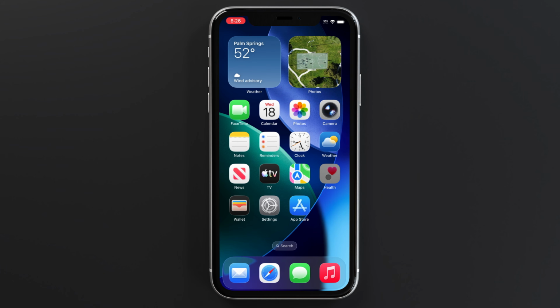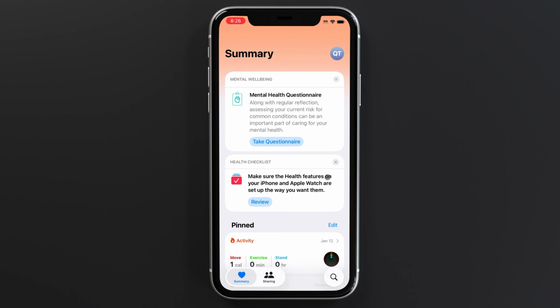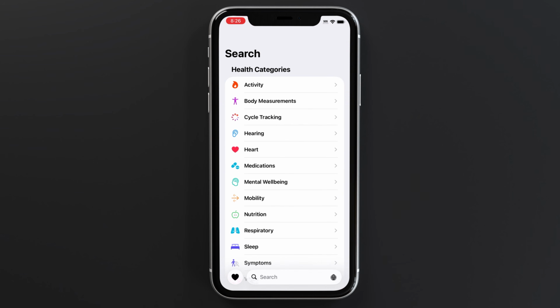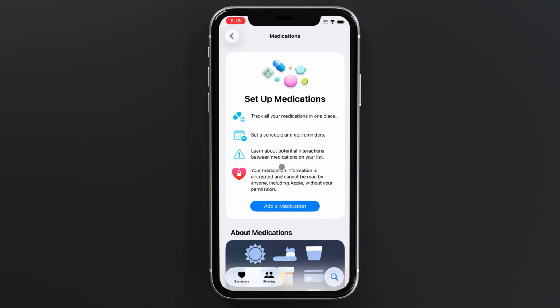We'll start by going to the Health app and then tap the little magnifying glass on the bottom right corner. Here we can search for everything that's included in the Health app. And just a side note, this app is loaded with features. We'll pick Medications from the list, and this is where we can set up medications. You can track all your medications in one place, and you can set a schedule and get reminders when it's time to take your meds.